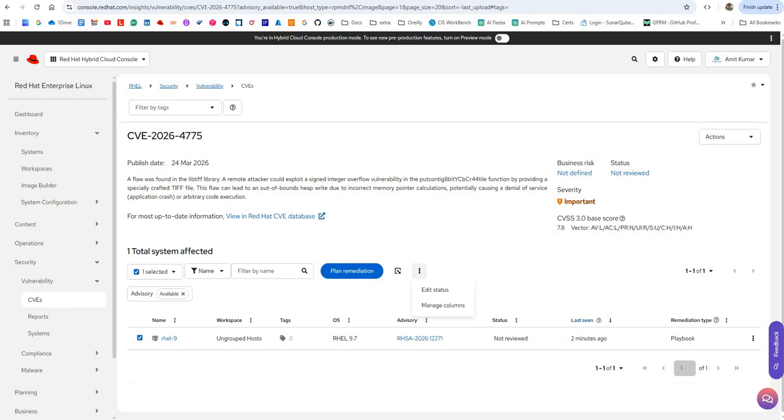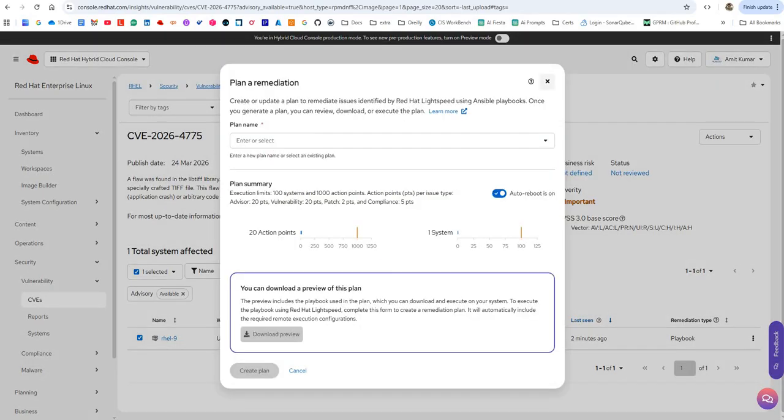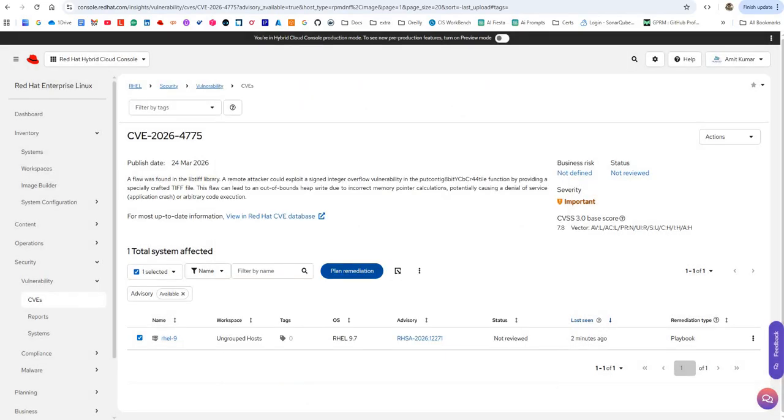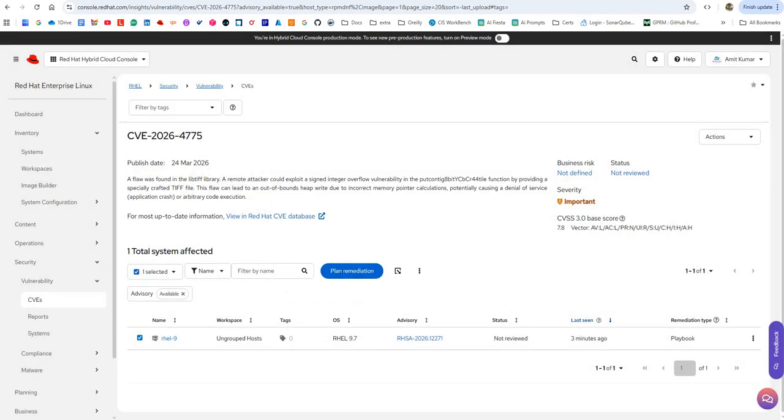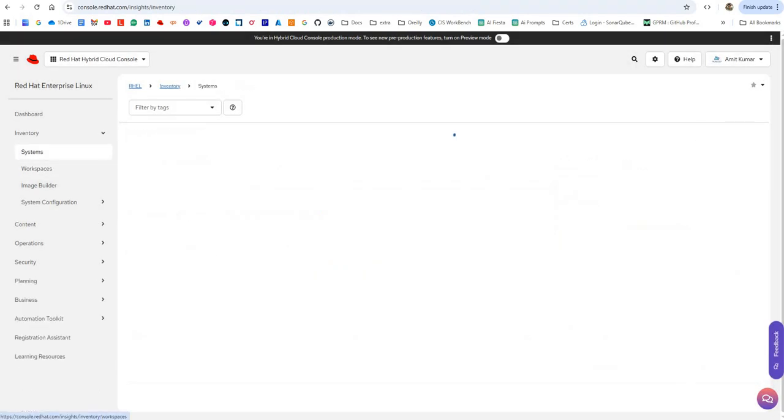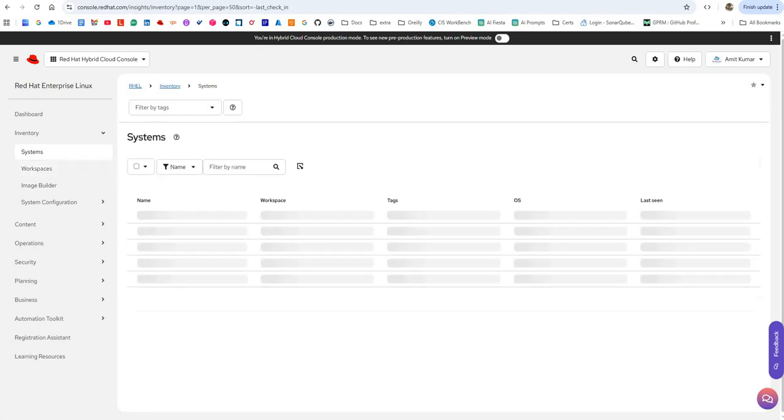You can see that, right? What you can do, you can just go and plan that. Okay, you can give a plan name, weekly, monthly, daily, whatever, with the action points, and you can create an auto reboot. Once that is done, it will get automatically rebooted, and it is a playbook remediation. So it is a ready-made playbook, right? You don't need to write anything. Automatically it will be taken care of, right? But I will not go into it today. We'll see that another day in a dedicated video.